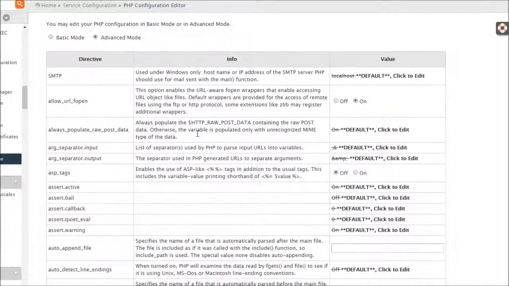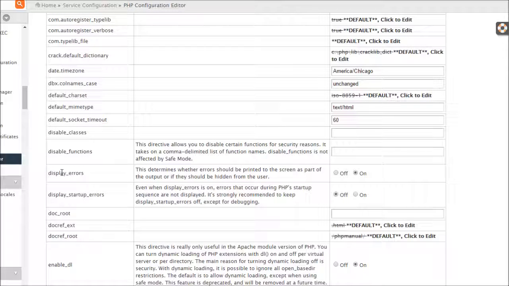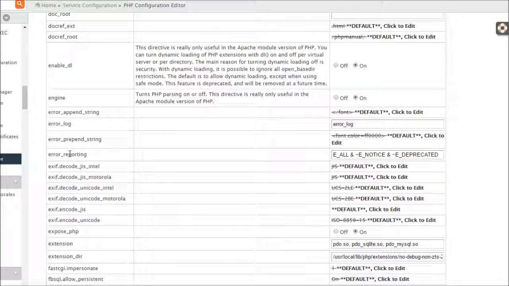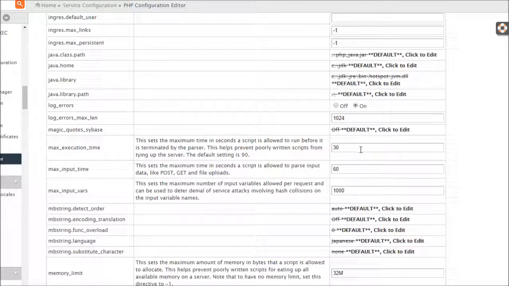So I'm going to scroll down the list. The first thing that I want to check is display errors. I want to set that to off. And then the next thing is error reporting. I'm going to set that to E_ALL and not E_NOTICE and not E_DEPRECATED. That's what I recommend setting for error reporting. For max execution time, I recommend setting this to 300. And then for max input vars, I recommend setting this to at least 100. Right now it's set to 1,000, and that should be more than enough, but make sure that it's at least 100.